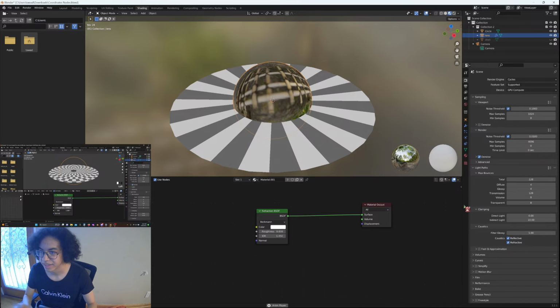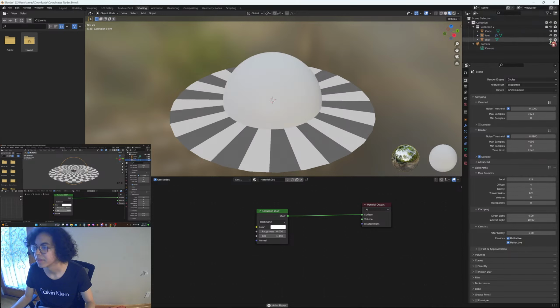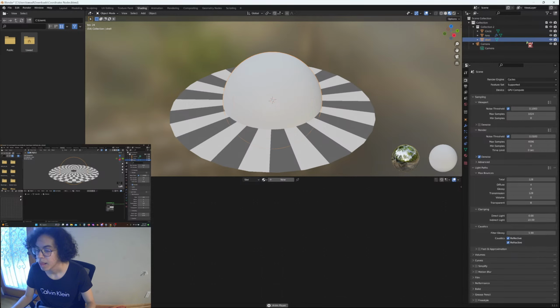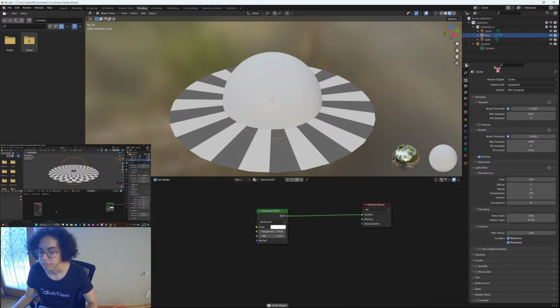Now, as we increase the IOR, it'll bend light more. But the thing is, we don't want the light to bend just evenly across every sphere. We want it to bend more intensely toward the center. So I'm going to grab a coordinates node and a vector math node.